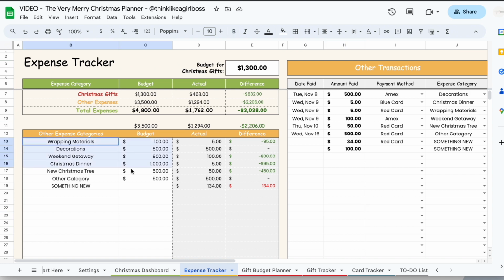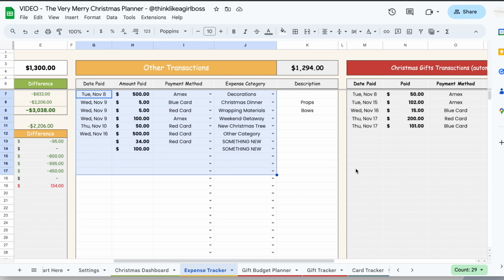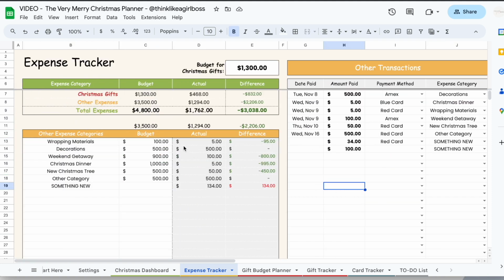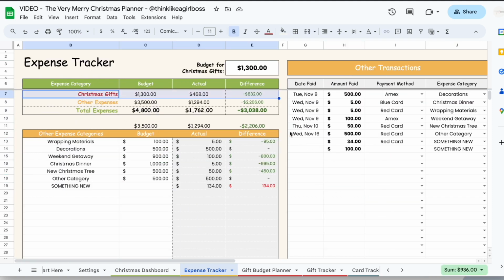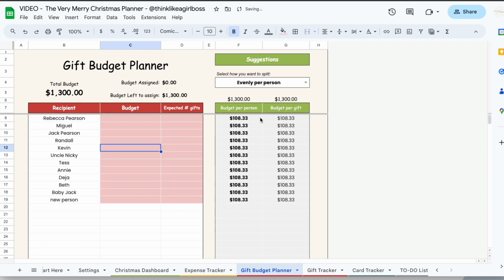So everything that's not related to the gifts, you're gonna use these two tables over here, and I'm gonna deep dive into those in a minute. And then for everything that's related to the Christmas gifts, you have these two tabs right here. So you have your budget planner, which when it's empty and you're just getting started, it's gonna give you suggestions based on your gift budget.